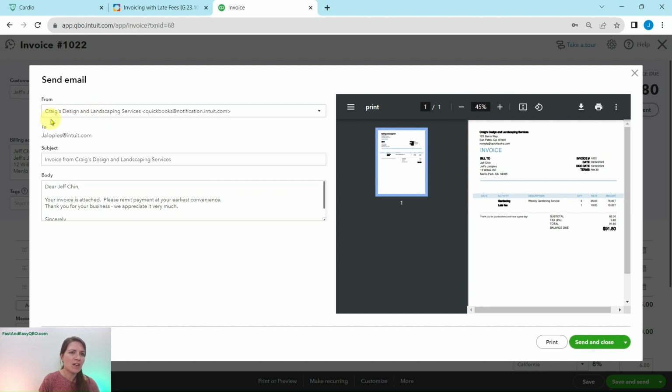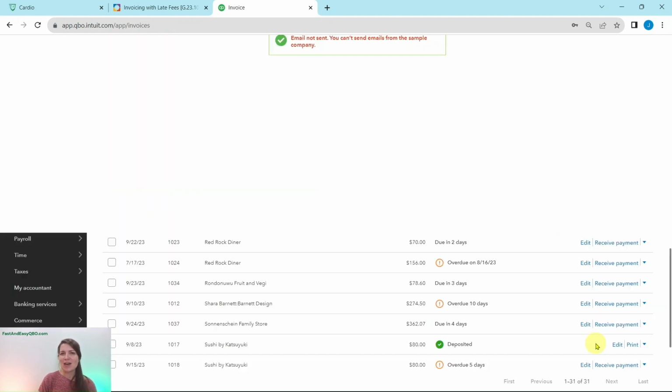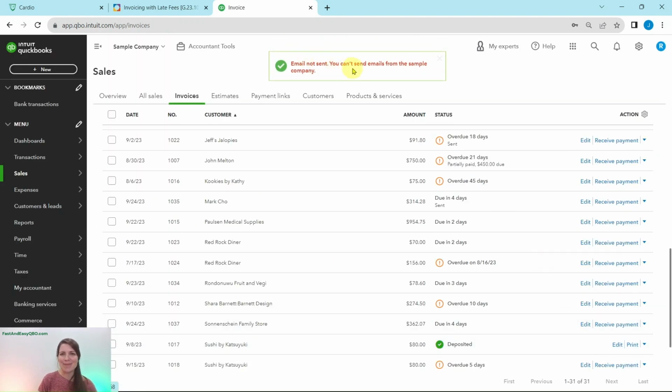And then over here, showing who it's from, who it's to. The subject line, again, you can adjust it, as well as any of the information here in the body of the email. So let's go ahead and send and close it. Again, remember, the email has not been sent because you can't send them from the sample company, but that at least shows you the process of how you would do it. And that is how you set up automatic late fees and then apply them to invoices.